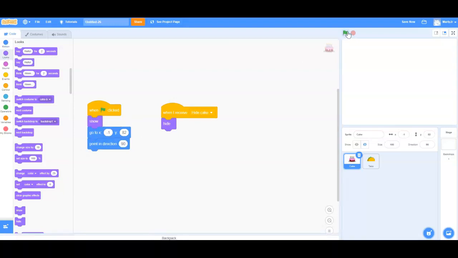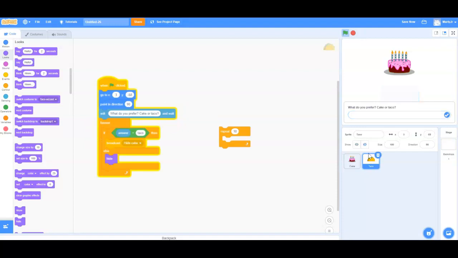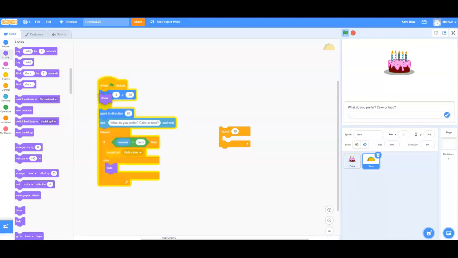I could add that to my code. Let's try that. So now, what do you prefer? Oh, the taco's gone because the taco has been hidden initially too. So when the green flag is clicked, I'm going to grab that same show block and add that. So again, what am I doing right now? I am altering and debugging existing code.